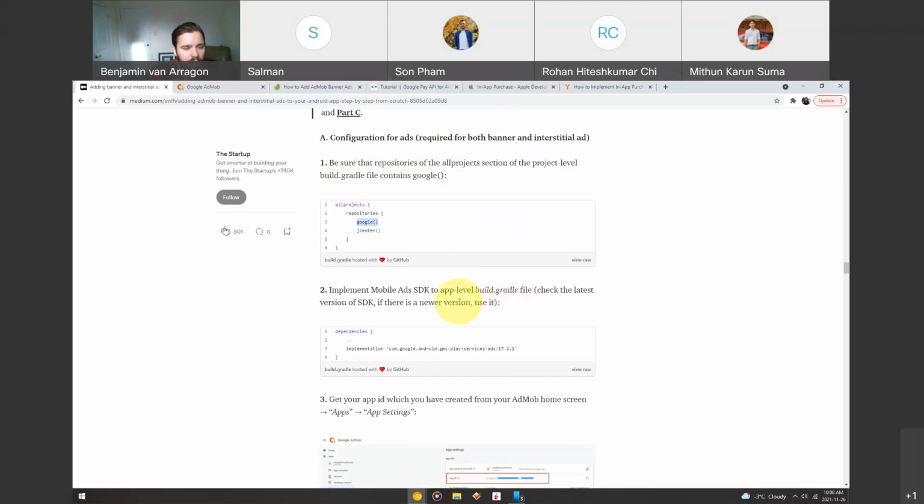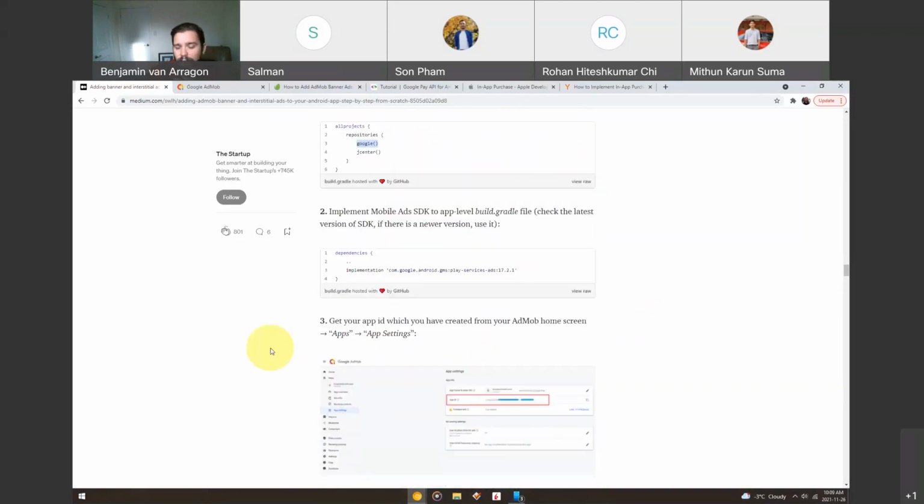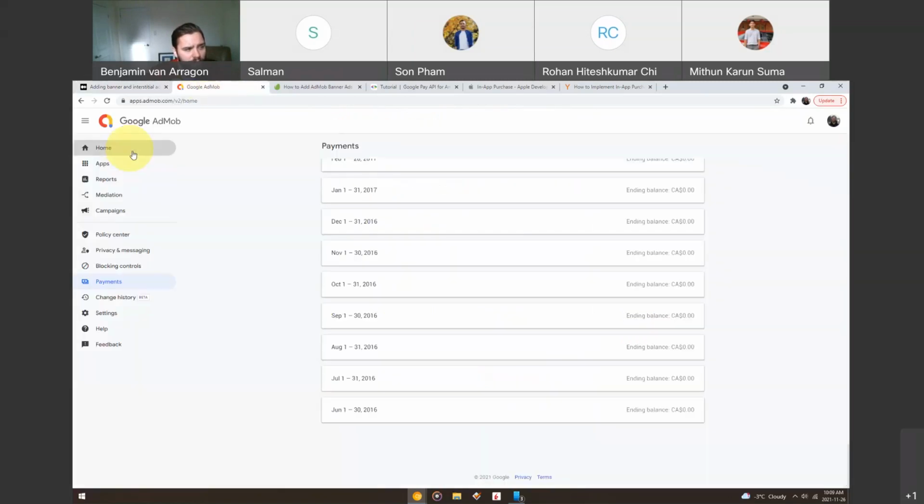So you know how there's the two Gradle files? Make sure you're putting them in the right one. So we add this to our dependencies here, play-services-ads. You might have a different version, but you add play-services-ads just like you would when you're adding a location service or maps dependency. And then we can get our app ID, which we've created from our AdMob home screen, from here.